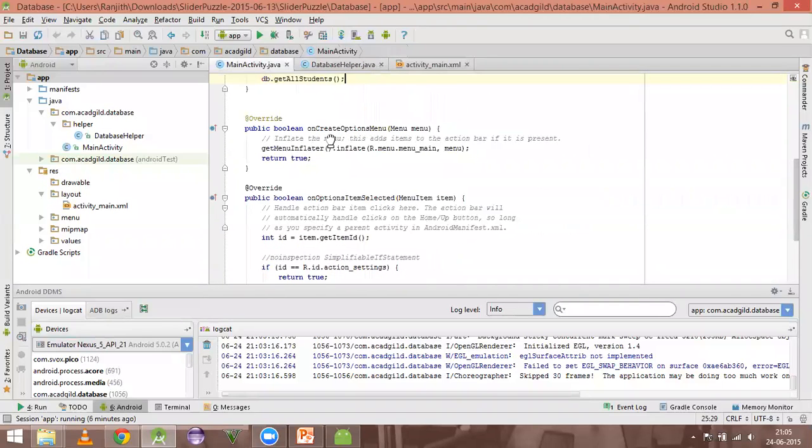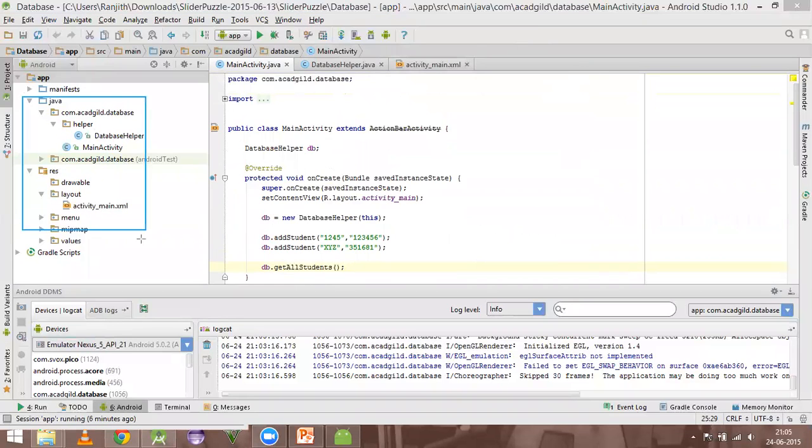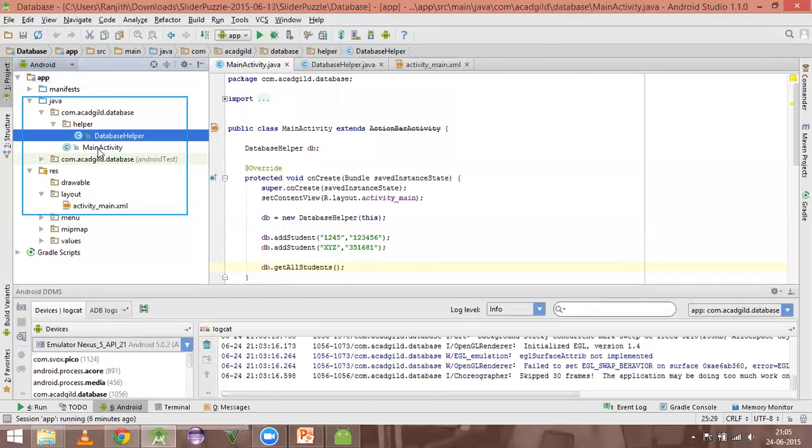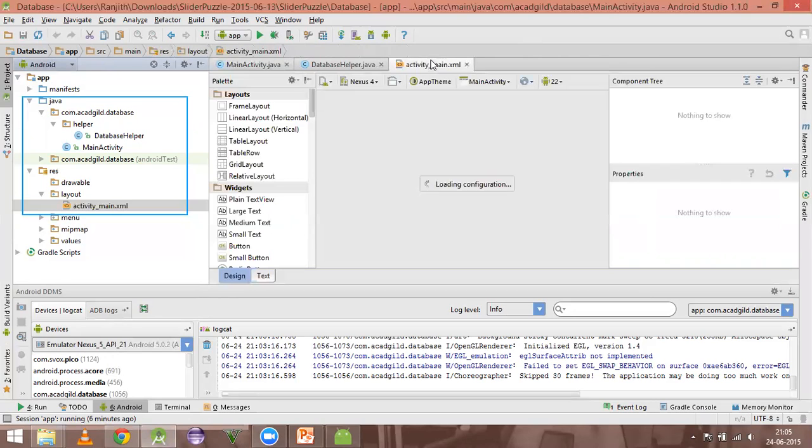So we have something like main activity here, and if you just observe here, just have an overview of all these things that we have here. So we have quite a bit of things here. We have all these things which are present right now, and inside this part we have something like the database helper, and we have main activity. What is database helper doing, what is main activity doing, and what is the UI? In the UI part we don't have anything basically.